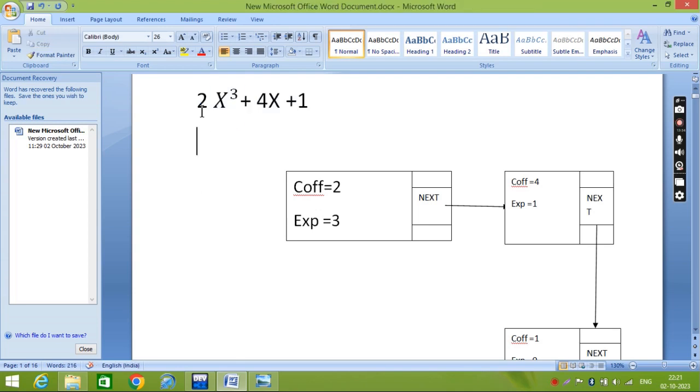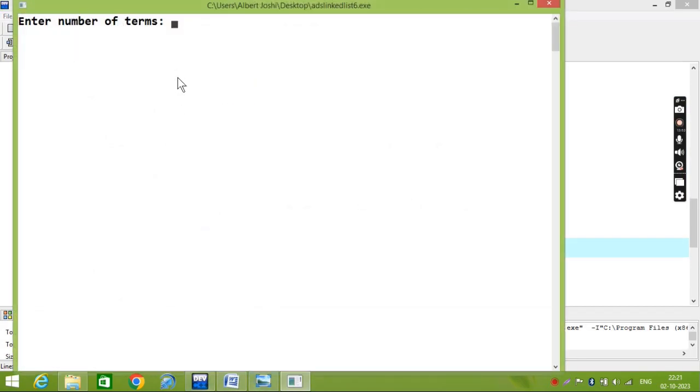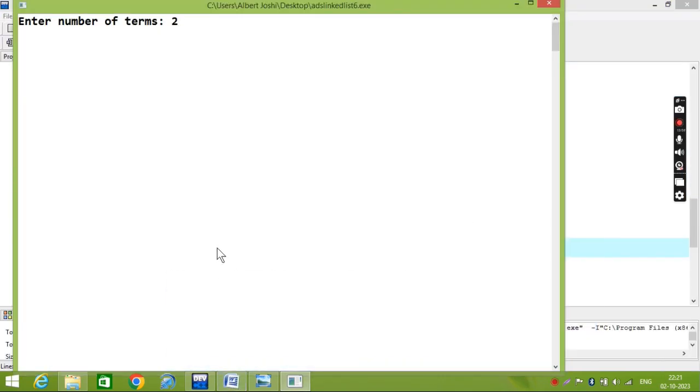So what are the coefficients in my polynomial? 2 and 3, then 4 and 1, x to the power 1, then 1 and 0. So what will I input? 2 and 3, 4 and 1, 1 and 0. Okay, so I will come here. At first I will write 2 and 3.